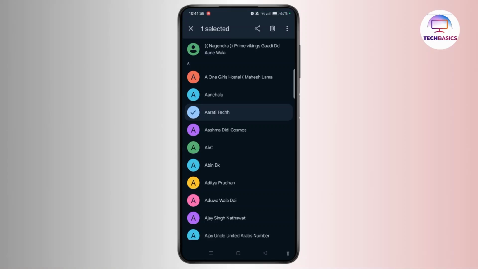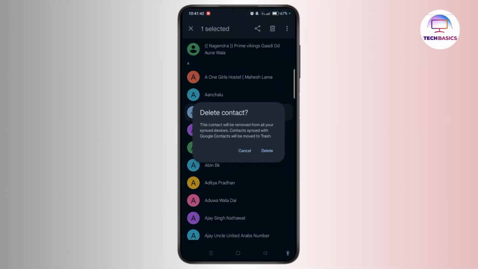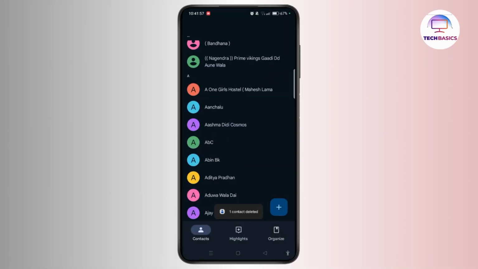For now, let's select the trash icon at the top right, and a notification or pop-up message will appear where it asks if you want to delete the contact. So this contact will be removed from all your synced devices if you tap on the delete button and confirm. So let's select the delete button, and the contact has already been deleted. Similarly, you can easily delete all other contacts on your Android device.